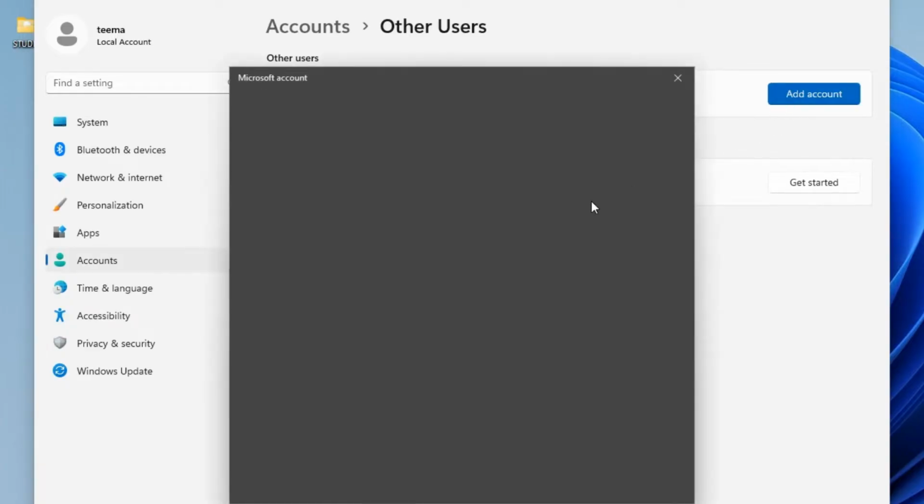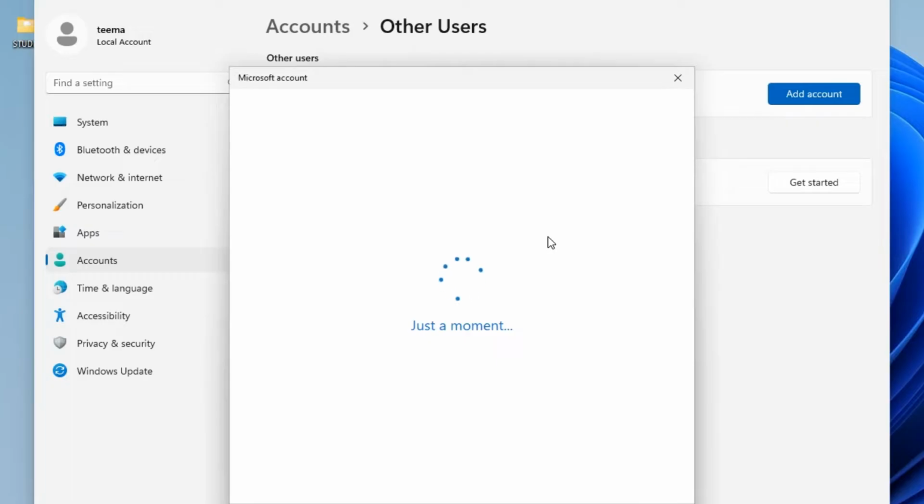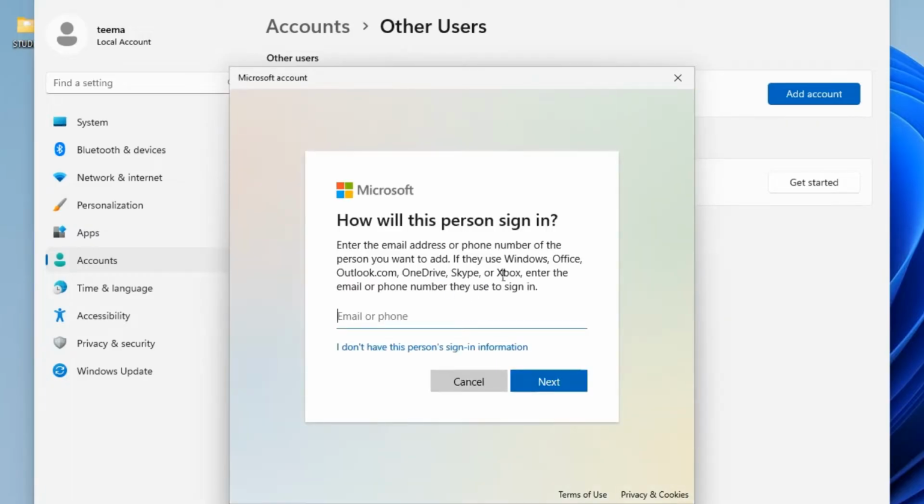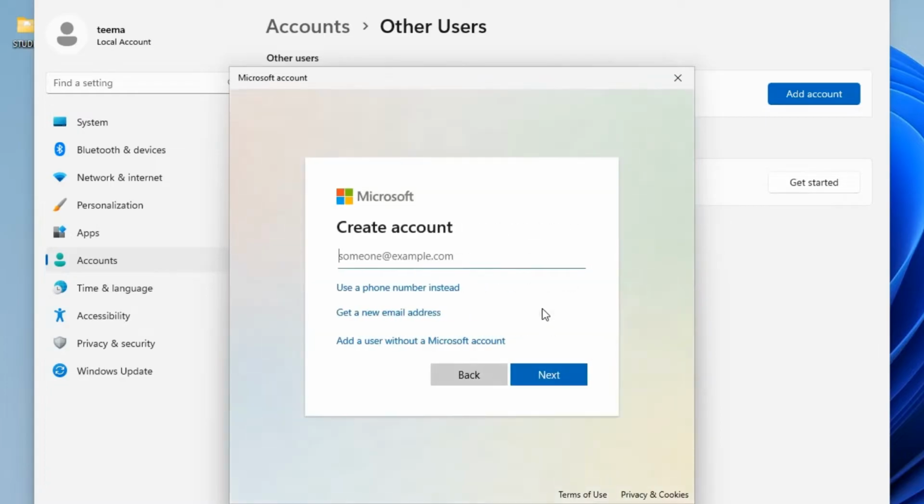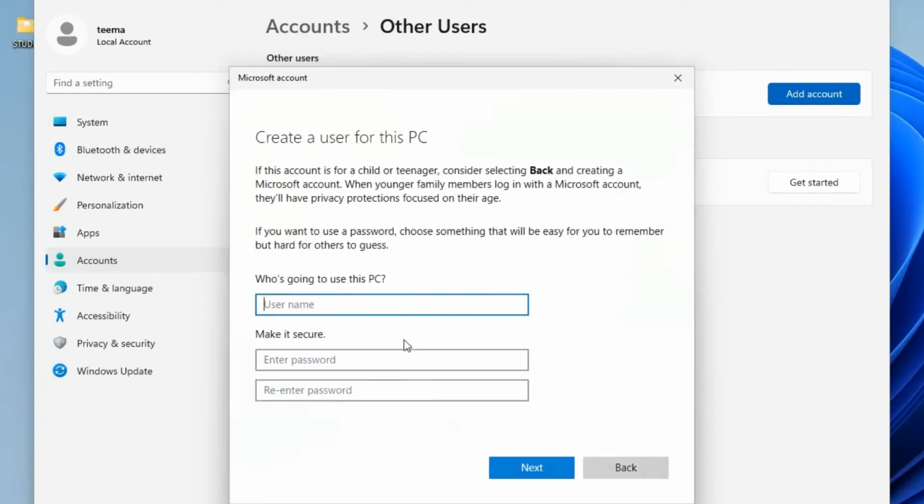So click on add account. Now you can see this is asking us to sign in with Microsoft, but we don't want to do this. So just click on I don't have this person's sign-in information. Then it is asking to create a new account, but let's just click on add a user without a Microsoft account. Click on it. Now take note of the username and password. We are going to use it later.